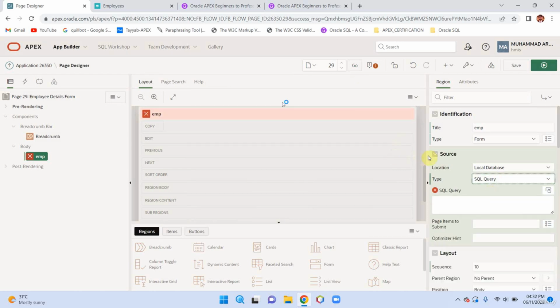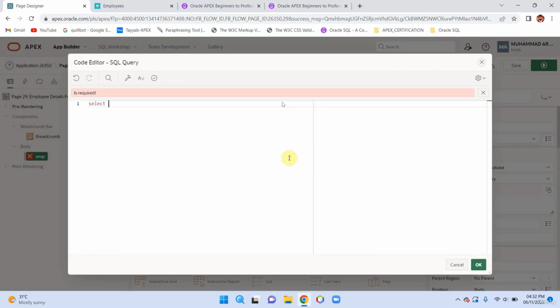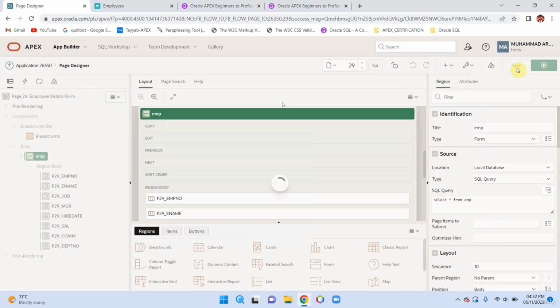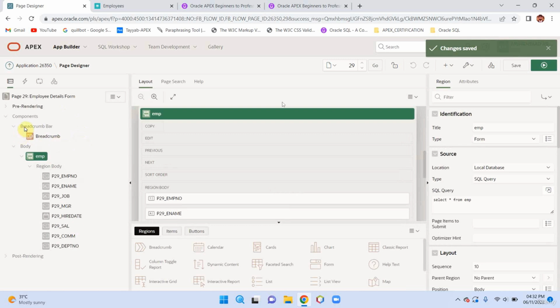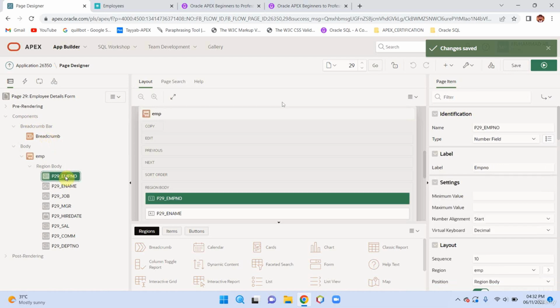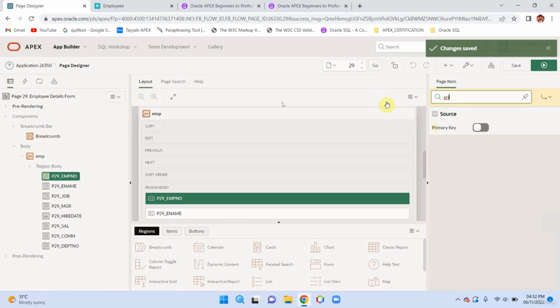For example, I select query and select employees, validate your query, okay, save. Now I want to link this form with that grid. So whenever we create a form, we need a primary key for that form. So in this case, we have employee number as a primary key. So select this column and filter and switch on this primary key, okay, save.